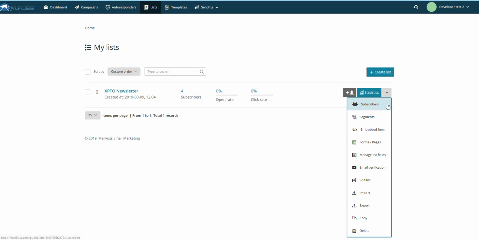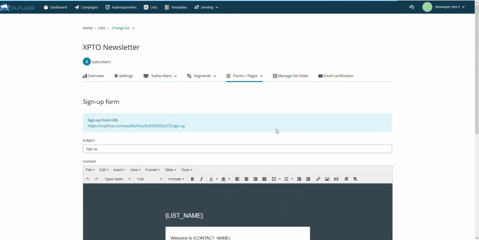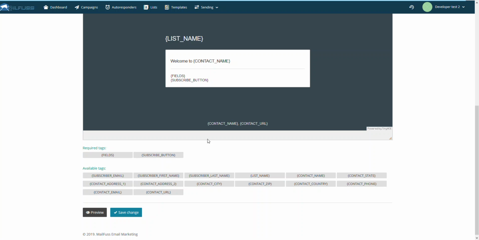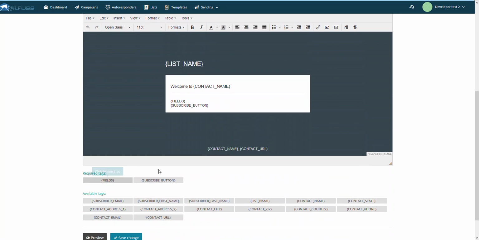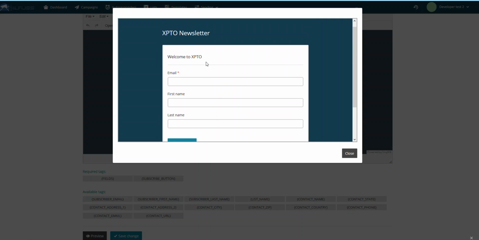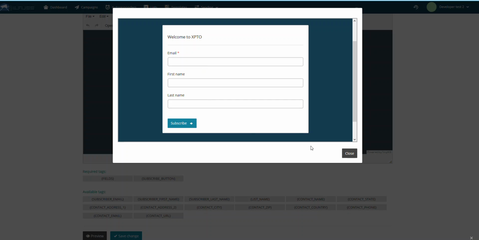Let's start with, for instance, the form page. And for instance, this is the sign up form that the user is going to see when they go to your landing page or website. Okay, and we can preview. You can see this is how it's going to look once you embed your form in your landing page, your website. Okay, but let's say, for instance, we just want to ask the user for the email. We don't want first name and last name. So this is just an example.